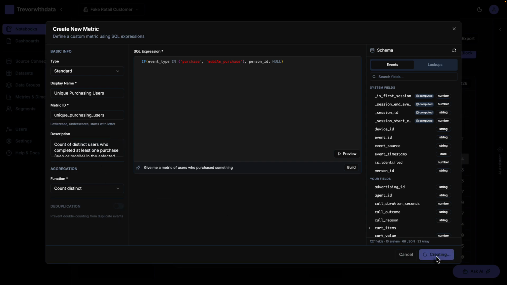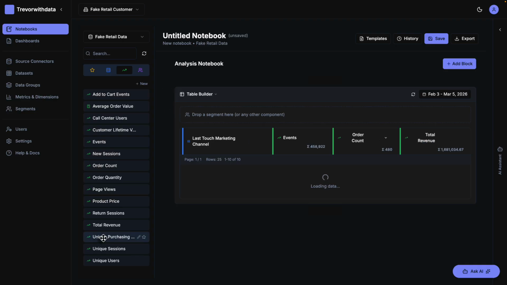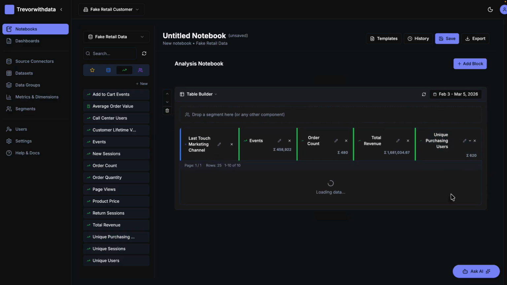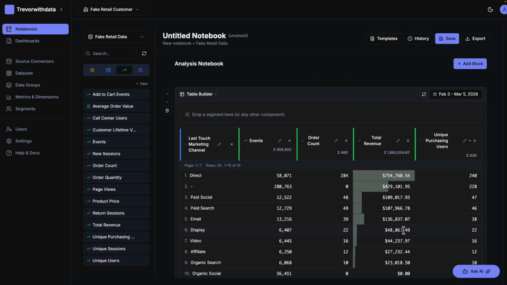Now, if I go ahead and create that metric, I can drag that metric into my table here. And now I have a nice new unique purchasing users metric that I didn't have before. So really easy, really straightforward, and really showing you the power of having a semantic layer on top of your data with metrics and dimensions.